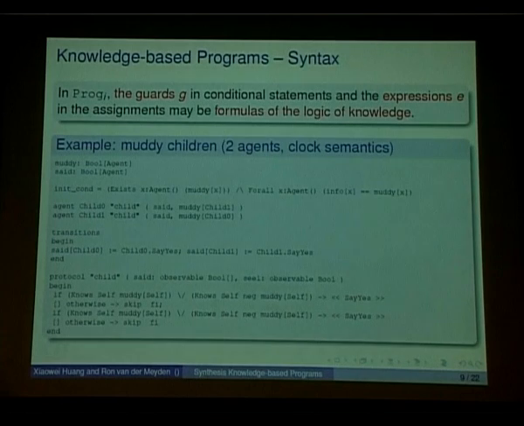Basically, the difference between a knowledge-based program and the standard program is that we can write the formula of the logic of knowledge as the guards or as the expression in the assignment statement. So here we just have to say that if I know I have mud on my forehead, or I know that I do not have mud on my forehead, then I can say yes. This is a very intuitive way to write a program. But the problem is that this program is not executable.